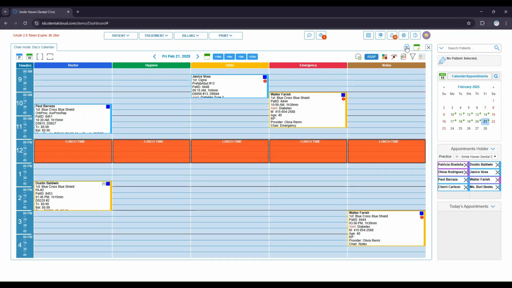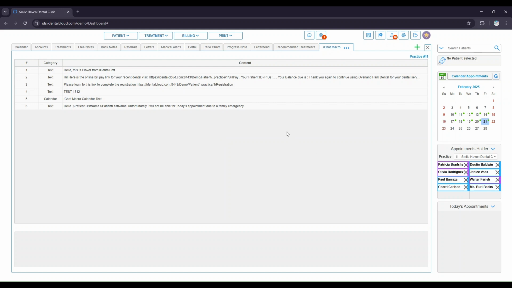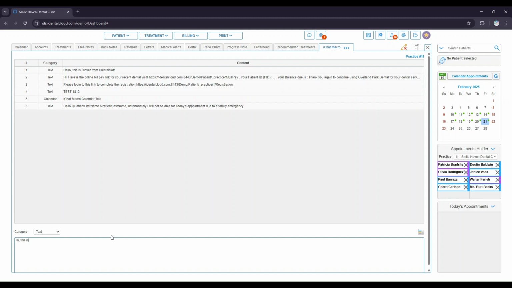To configure iChat macro, exit calendar text, then go to the settings icon and select iChat macro at the bottom right. This is where you'll find your preset text templates. You can create, edit, or delete the iChat macro in this setting screen here.